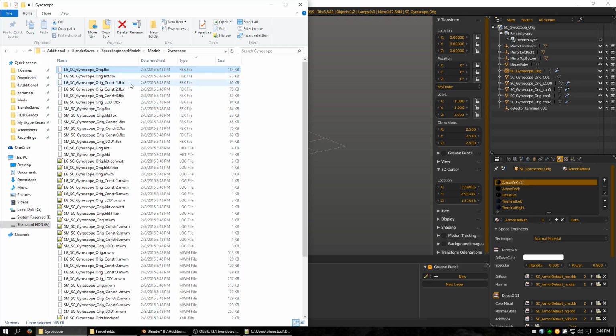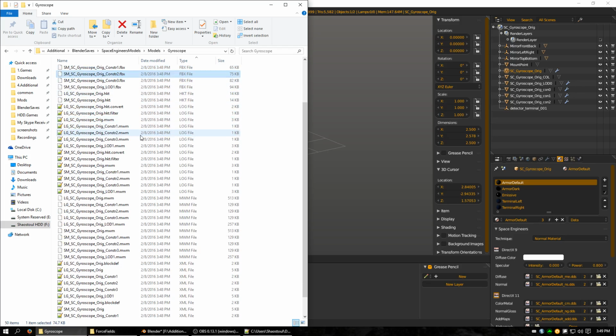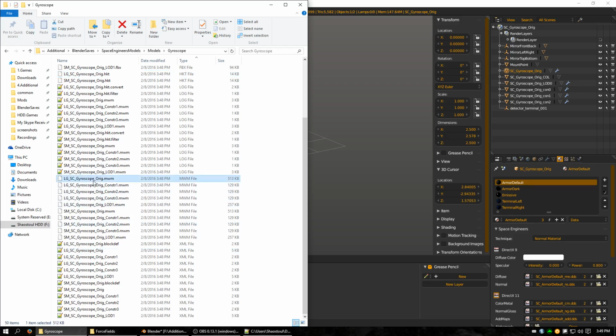Okay, so here we can see our FBXs between the large and the small versions. And then we can see some log files, and these we never originally messed with. These are specific to Hrog's plugin. Here we can see our HKTs. These are the FBX turned HKT. Here we can see all of our MWMs, our main model, our construction models, our LOD, and then the large and small version.